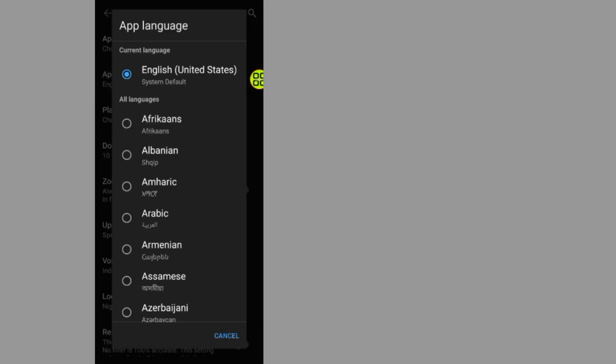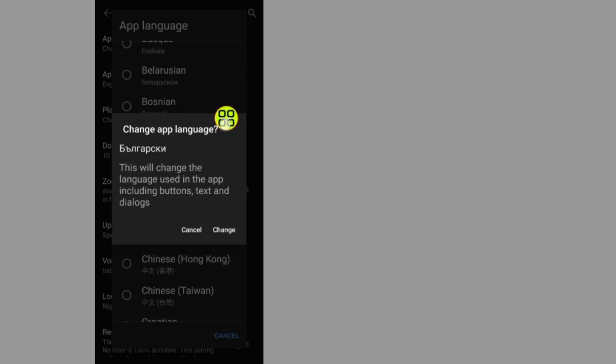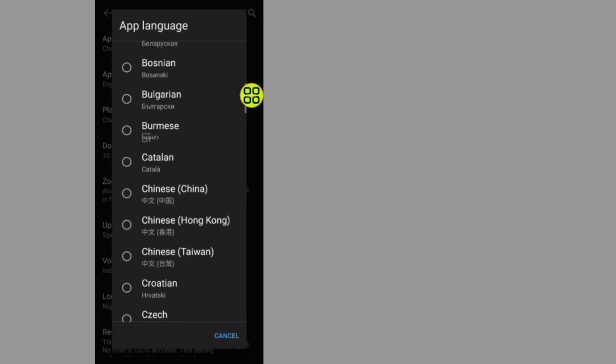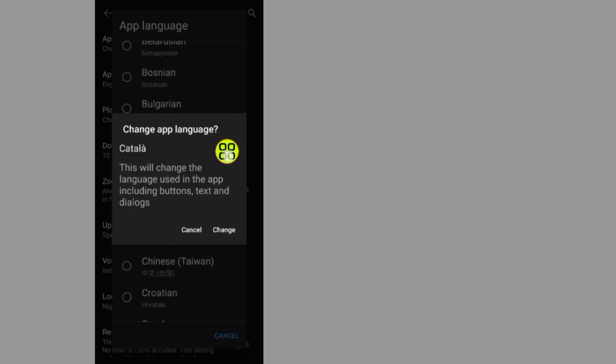So under this app language, as you can see now, it says the current language is English United States. So now you can scroll all the way down and choose the language that you want to make your default language of your YouTube app. After you choose the language, so like this one, tap on this change button, it will change the language for you.